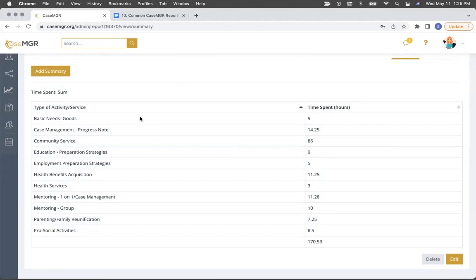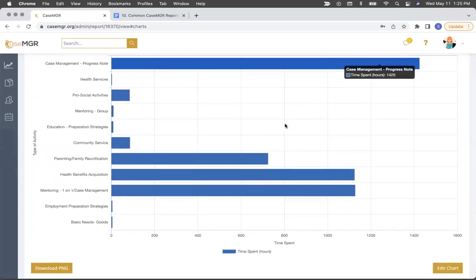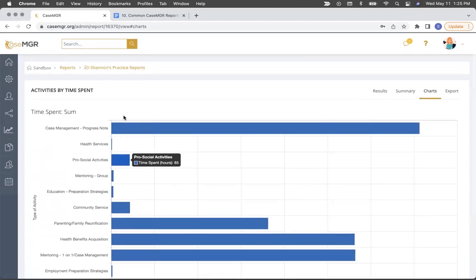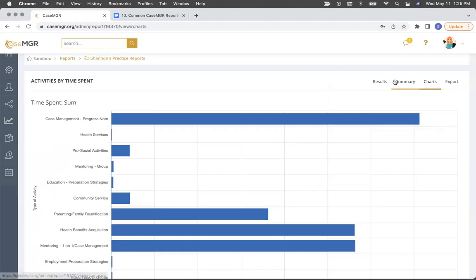All right, so my summary is going to come up. Here is my total time spent in each one of these categories. It does total it for me at the bottom as well. And then if I go into my chart, it's going to give me a table showing me time spent down here and your totals up here. All right. Excellent. So let's go back to summaries.